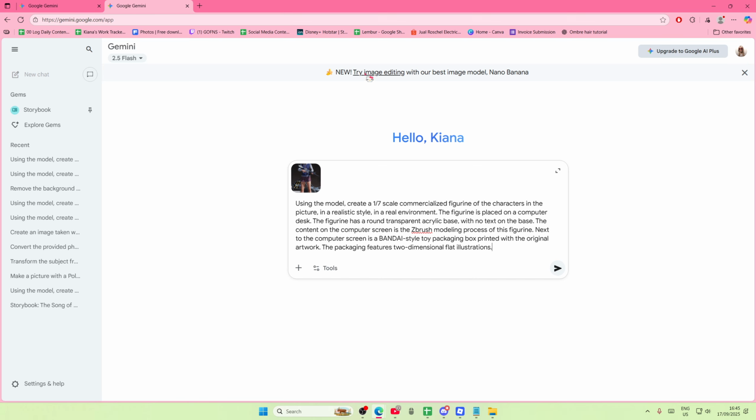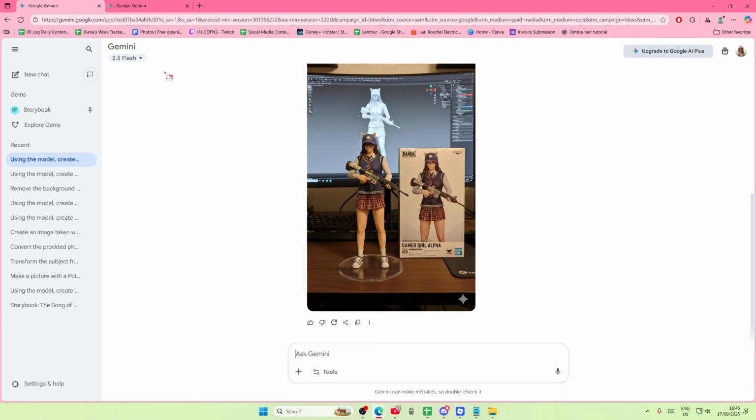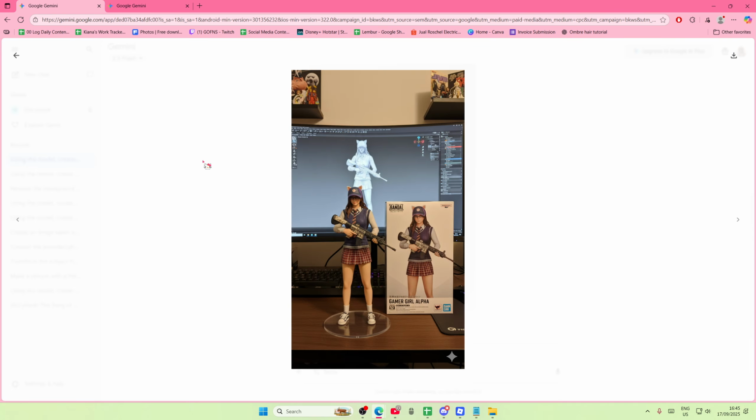You can also try image editing with their best model, which is Nano Banana. This is what it should look like at the end. Super cool. But yeah, that is it for this video.